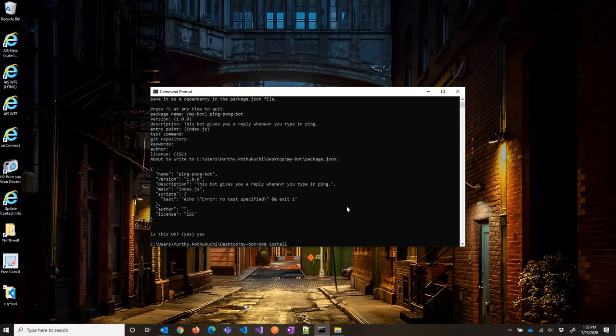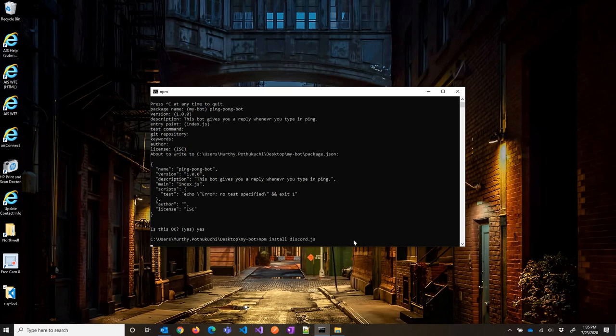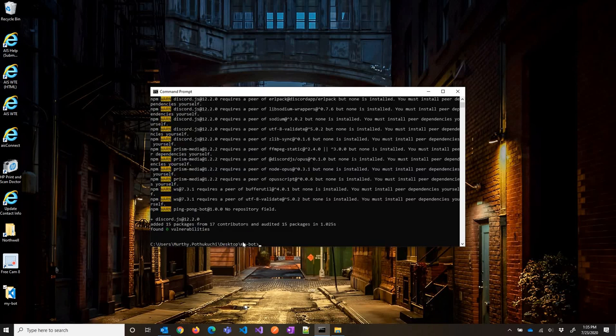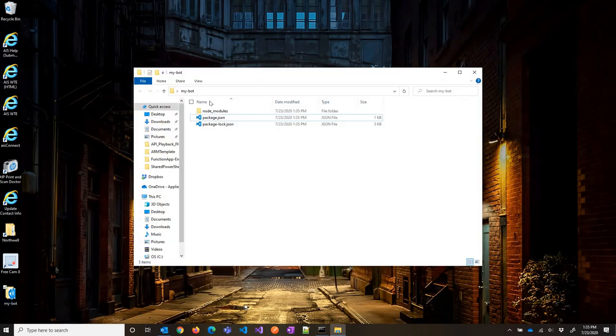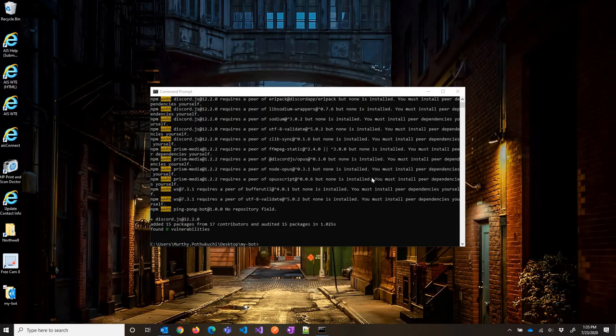Now, I want to do npm install, and I want to install the discord.js package, which will allow us to interact with the Discord API. So you want to do enter, and we just installed it. Now if you go here, you see there's a node modules folder and a package-lock.json file added in here.